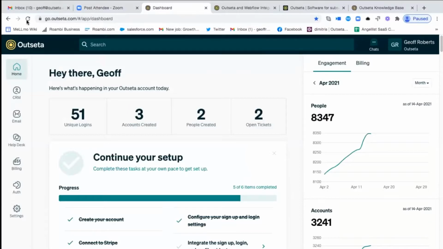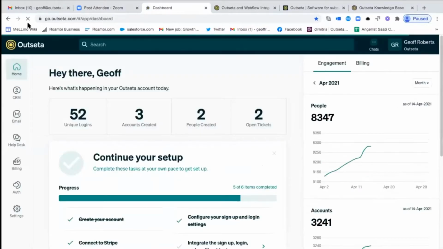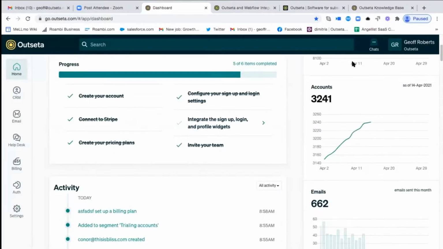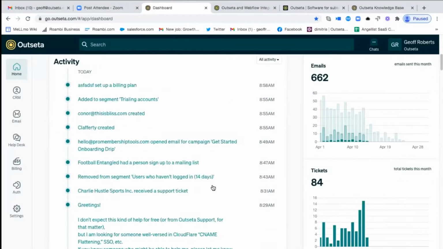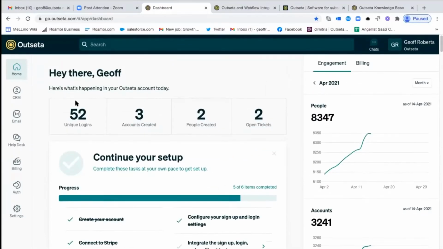Let me just refresh this. Our entire business runs on our product, so you're looking at our own Outseta account, fully loaded with data. When you come to this dashboard, you get a high-level overview of what's going on with your account: how many people are in our CRM, how many customer accounts we have, and an activity feed of basically everything that's going on with our customer base.